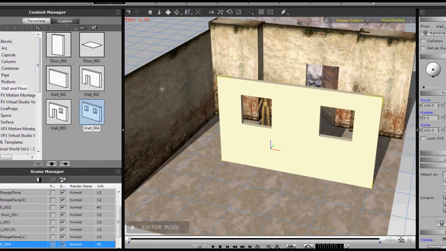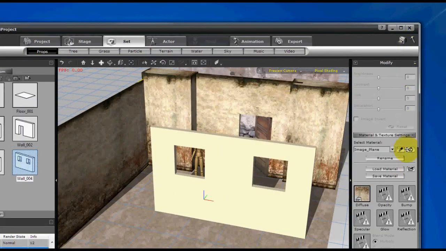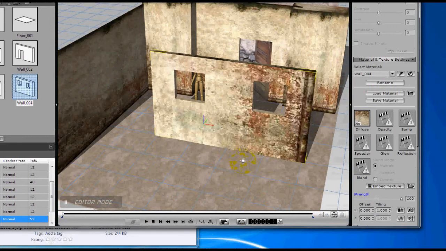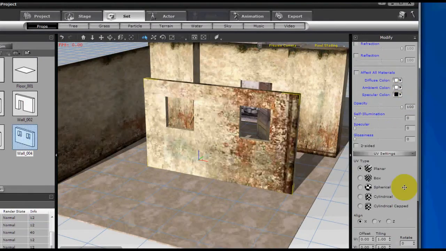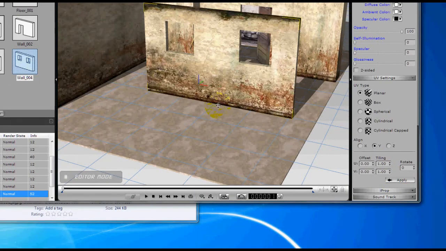And let's once again steal our texture from this wall here and grab the paint bucket. And once again, get rid of the paint bucket, click our wall there, and let's go down to UV and reset those textures. There we go, got it.